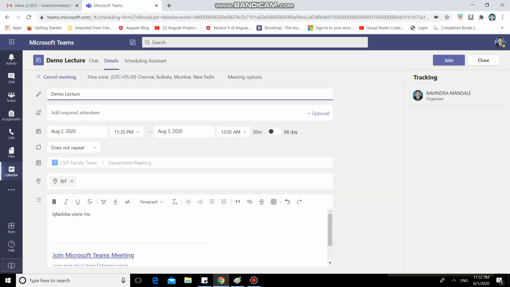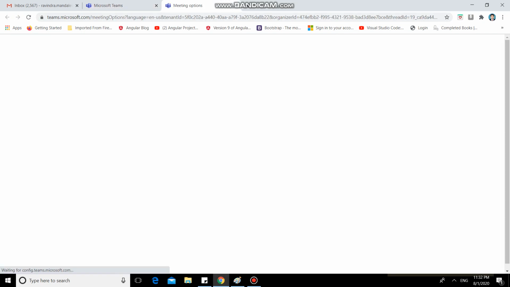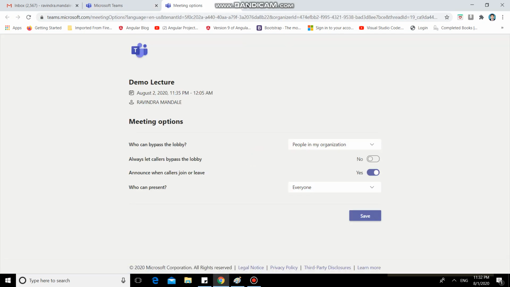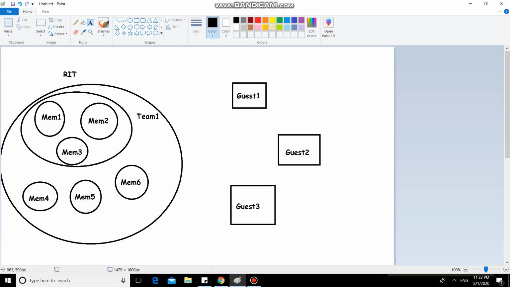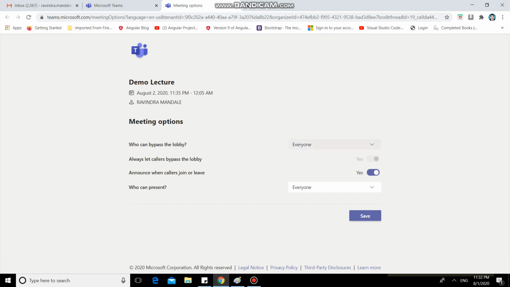So go to this edit meeting option and you need to select two things. First thing, who can bypass the lobby. By default it is people in my organization, and that means in this case only the team members can attend your lecture. But if you select everyone, then both parties, that is guest participants, can also attend the lecture, as well as the participants who are part of RIT but outside the team. They can also attend the lecture if you enable this option for everyone.